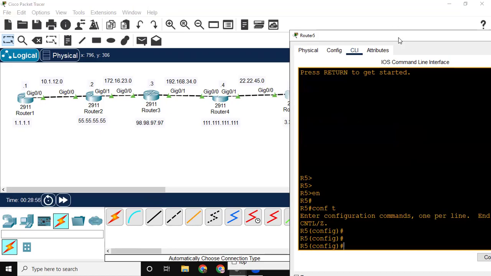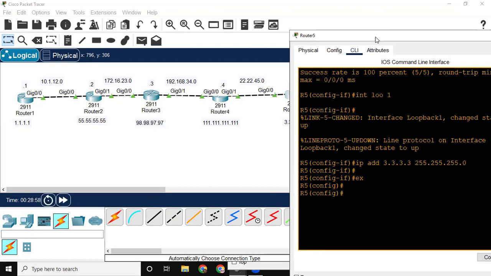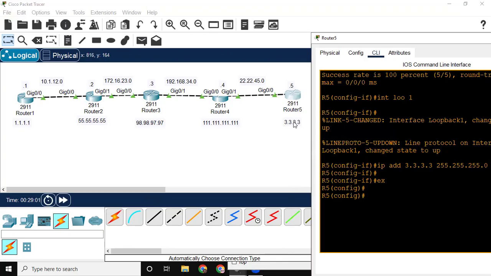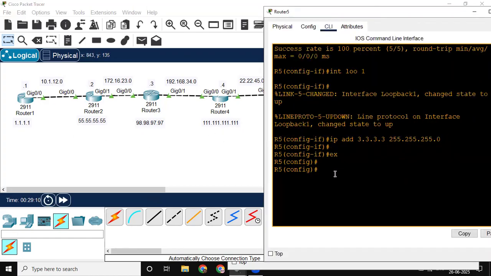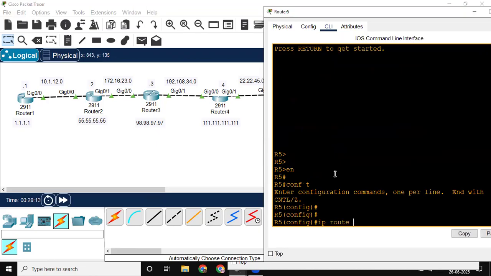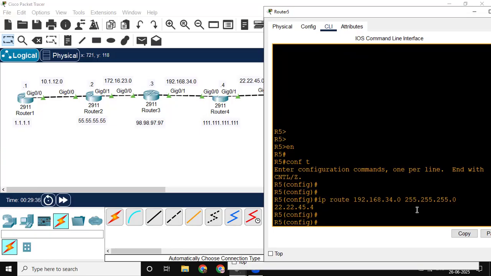Now we'll do R5. For R5, what are they directly connected? This 22 network is directly connected and 3.3.0 is directly connected. So other than these two networks, I have to configure all the other networks. So IP route, I will say 192.168.34.0. What is the next hop for R5 to reach this network? R4's gig 0/1 interface, that IP. So I'll say 22.22.45.4. Done.